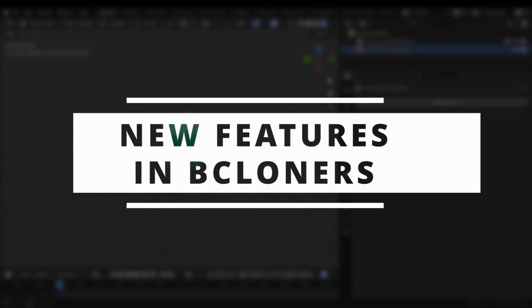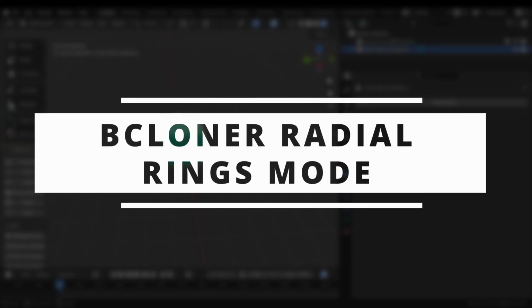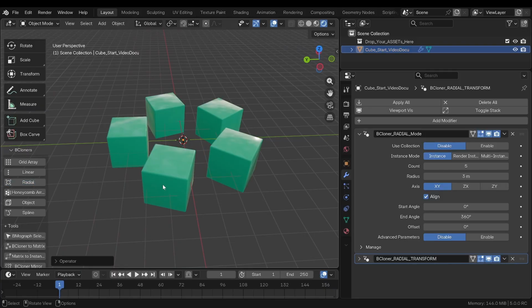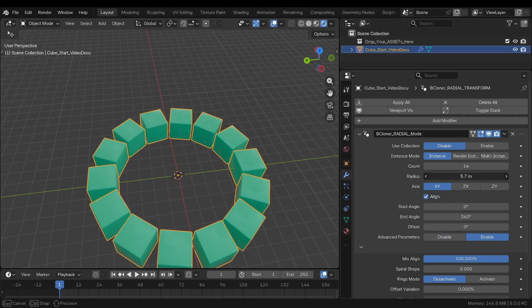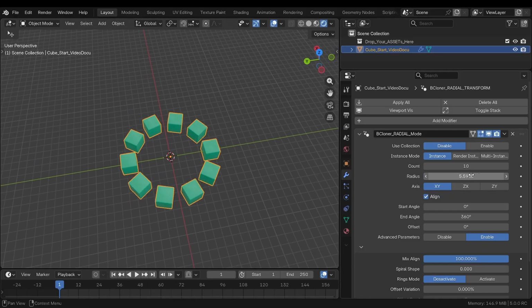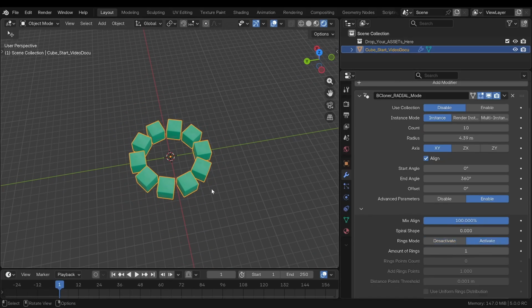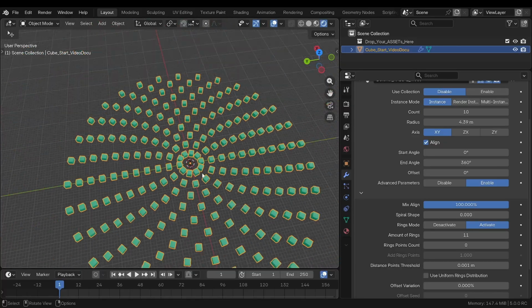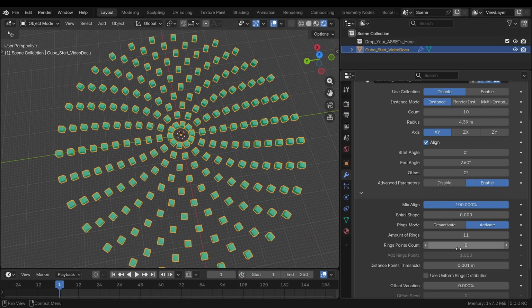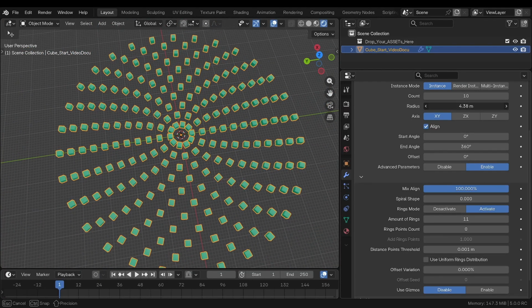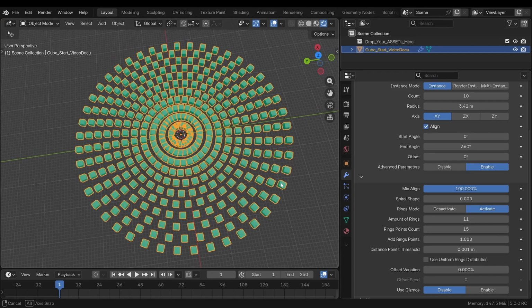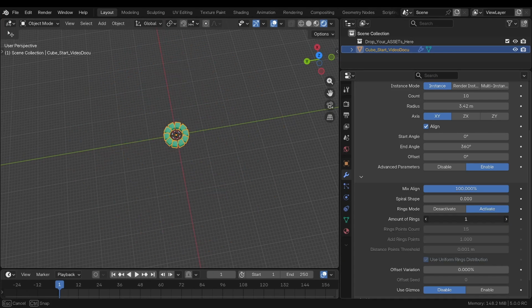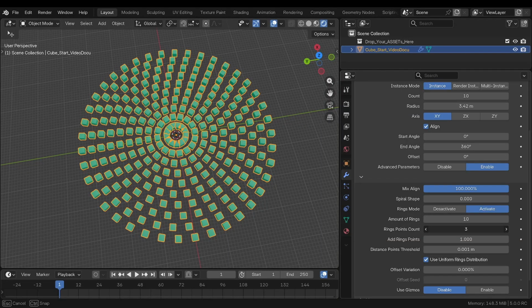New features in BCloners. The BCloner now includes a radial rings mode, perfect for creating circular arrangements of instances. In the advanced parameters, you can enable it, and you'll get several configuration options. You can control the number of rings, increase the number of points per ring, or even add extra points. There's also a uniform distribution option that ensures the rings are evenly spaced. Great for clean, symmetrical layouts.